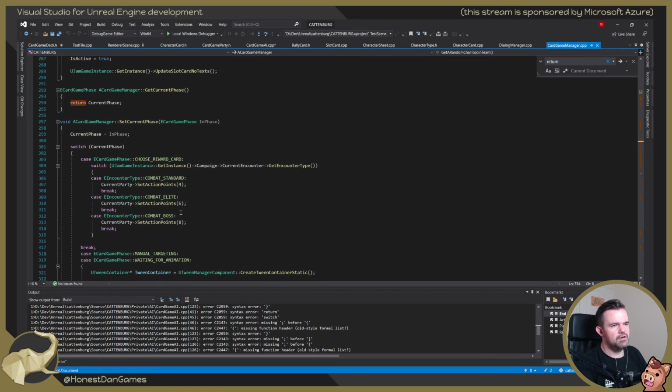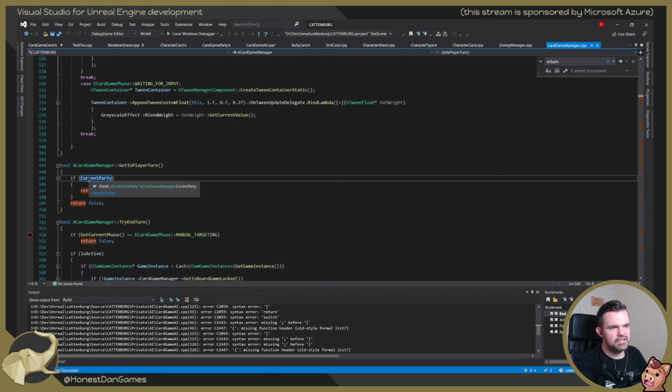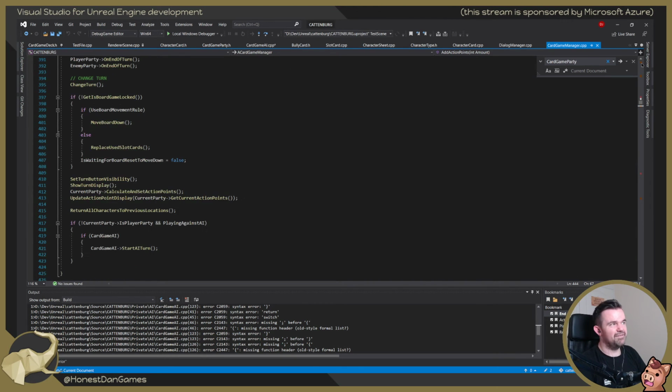It's also useful to know, have I actually included something? So if I'm using, like, what type is this? So this is a UCardGameParty. If I just do a Control F on UCardGameParty, you see all the instances of it, and up here that makes me think I probably have included it.